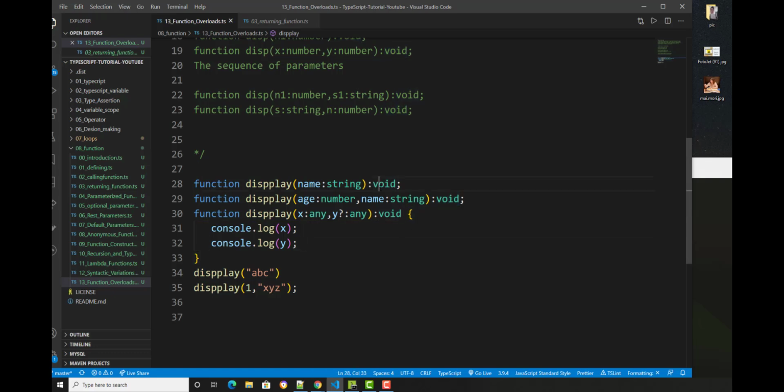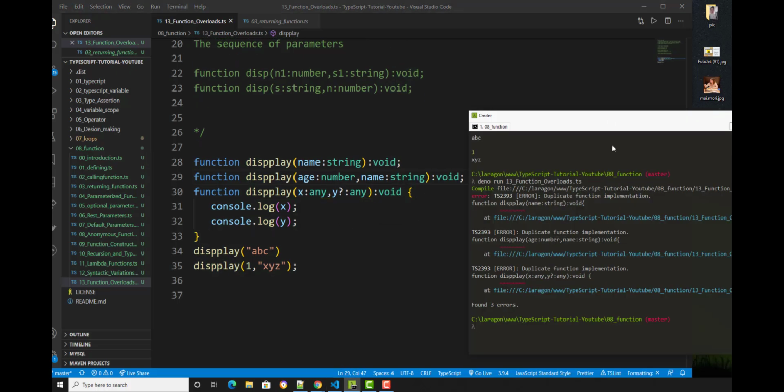So in this example, I show you that you can return void. So absolutely nothing is returned. If you pass this, nothing happens. And this one will display. And yeah, so this is function overload. And yeah, see you in the next tutorial.